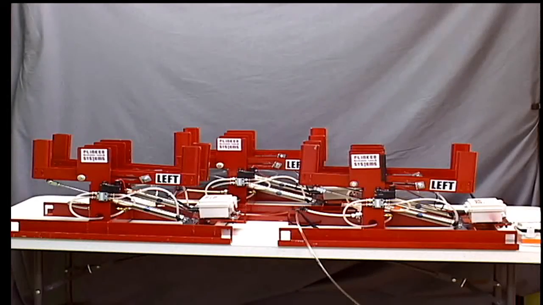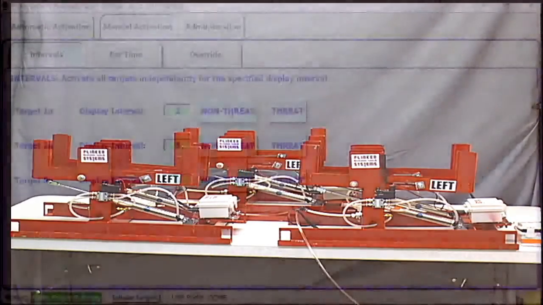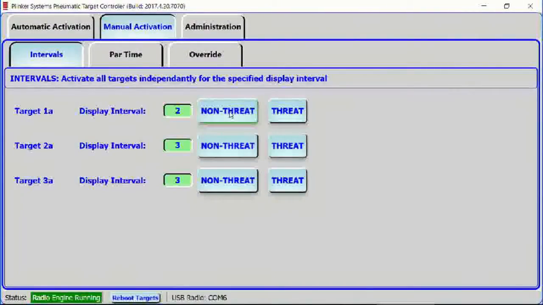and we don't have any air pressure turned on, so we're going to cut right here, turn the air pressure on, and we'll be back in just a moment.